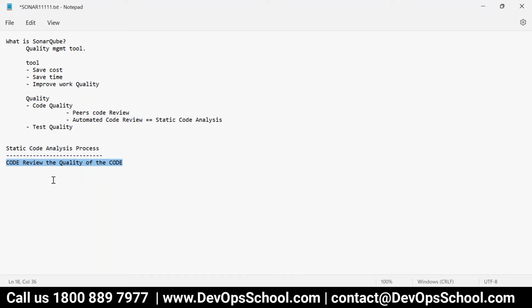I got confused. Code review, the quality of the code. Correct. That's called SCA. That's static code analysis. For example, I'll put it in a simple context. You have 20 Java files. Now you ask me, hey Rajesh, can you do one thing? Can you review the code?